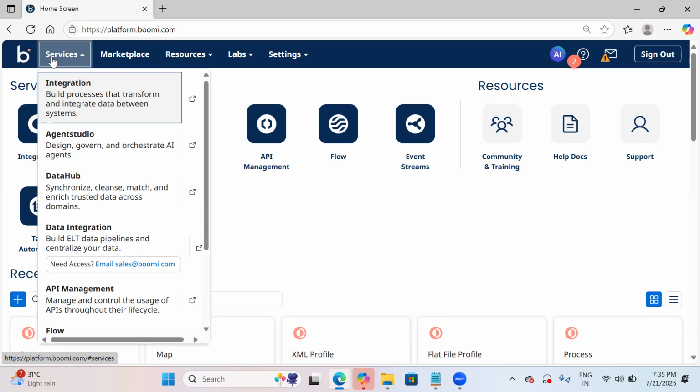So as part of that, I am interested in learning integration and API management. If I want to start my career as a Boomi developer, I need to learn integration and API management. As part of this program, I am going to cover both modules, the integration module and the API management module. Today being the first session, I am jumping into the integration module.